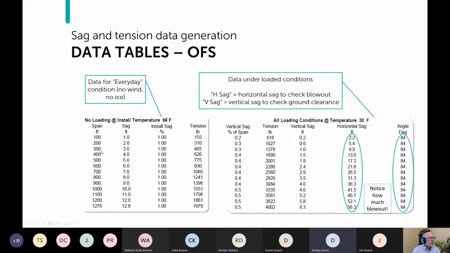Again, you've got your data for the everyday condition. Notice that they've used 1% of span for the everyday condition. Nothing wrong with that, it's just different. And then the data under loaded conditions. So you see the vertical sag and the horizontal sag, from which you could calculate the total amount of sag if you wanted, and you've got your tension information, and it stayed below that maximum tension that they gave.